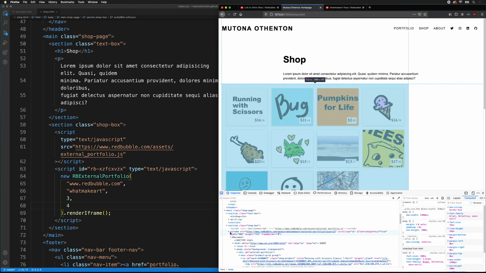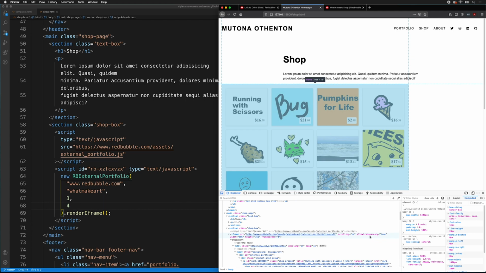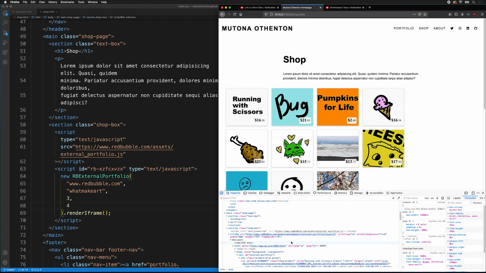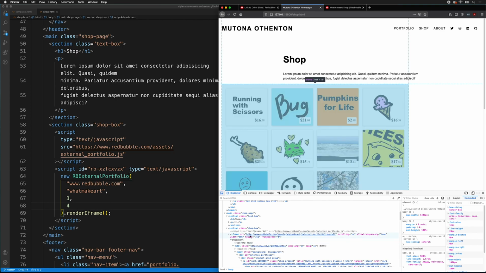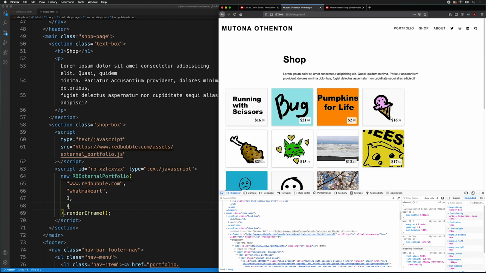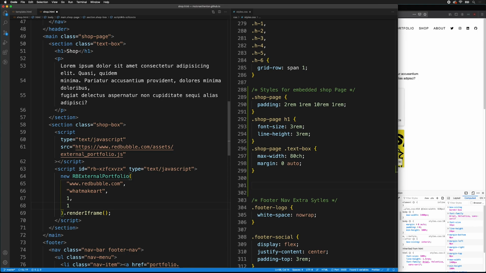And if we look here, we can see that it has added this iframe. And it tells us how wide and tall it is. An iframe is something that embeds content from another website. We can't control anything inside the iframe. It has its own CSS. But what we can do is look at the width and the height. We put a 3x4 grid, so we can change that to a 1x1 grid.